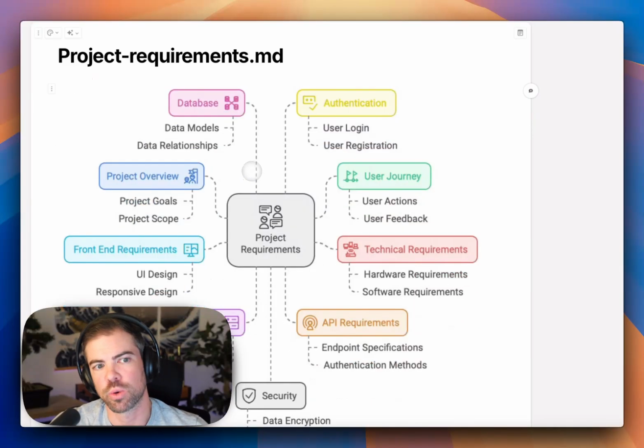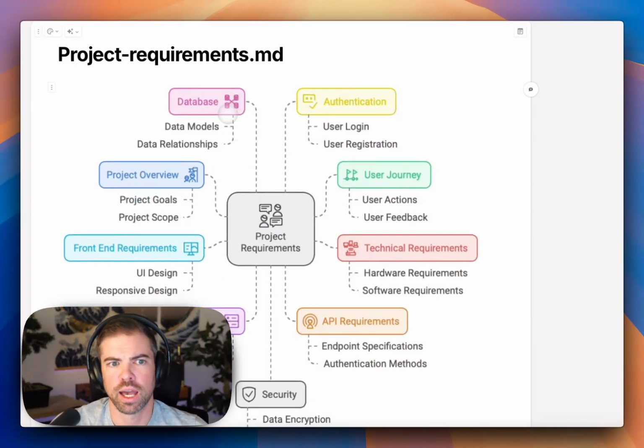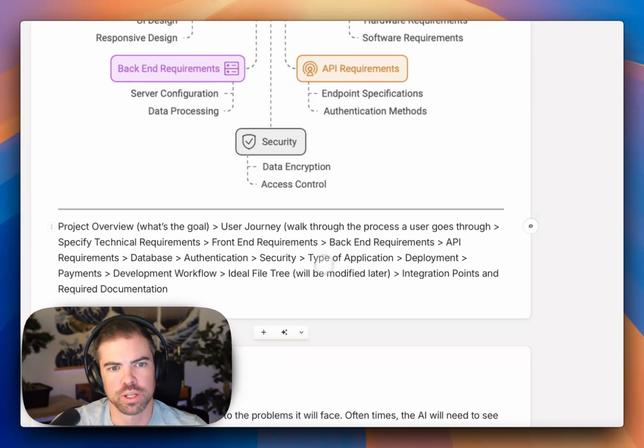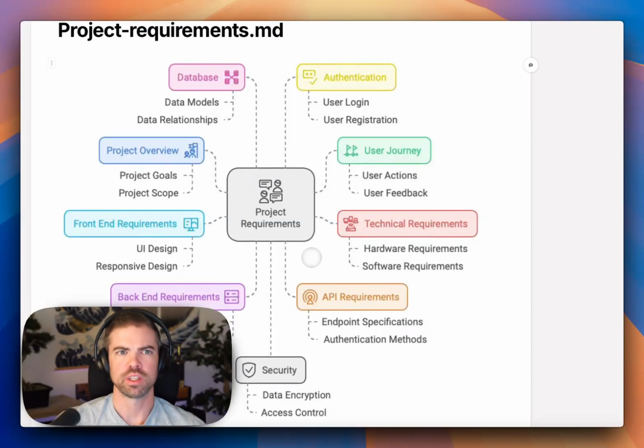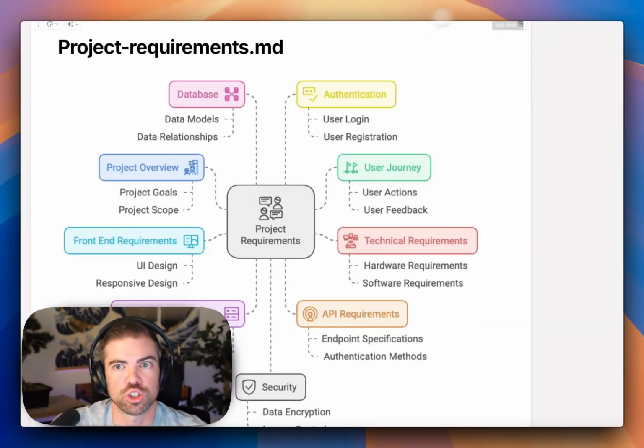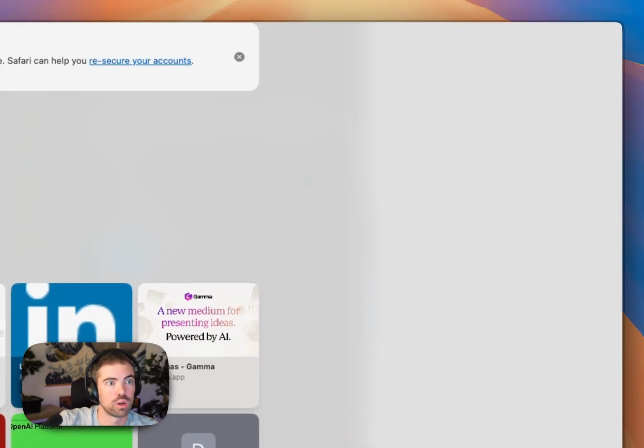So project requirements. You have database, auth, user journey, technical requirements, API, security, backend, front end, project overview. So all that's right here. I'm not going to go into that. This video is meant just as a companion for this document. But the idea is you want to structure everything out so that you're actually creating something that's really good. So let me show you.